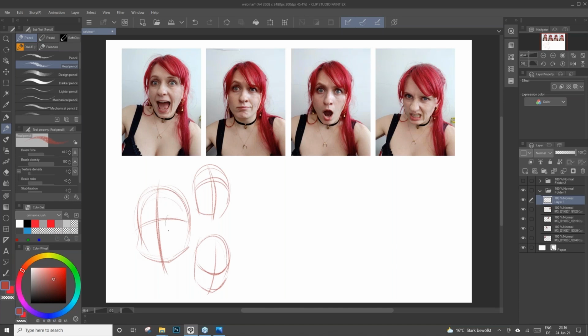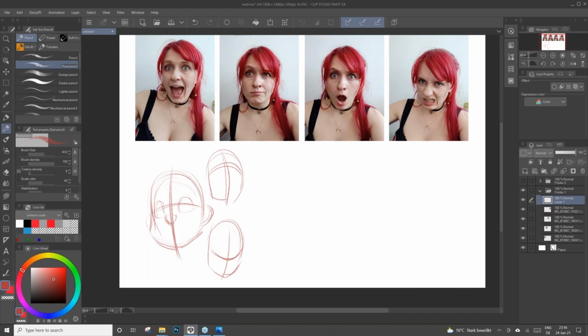So then I like to just roughly find where the eyes would be. I'm still not really drawing the facial expression. I'm just trying to find the placement of everything. And I'm not drawing a portrait of myself right now, so I'm not going for a likeness of my face. I'm doing a stylized character, so I'm not trying to aim that it looks like the photo. I'm just looking at what my face does in this photo.